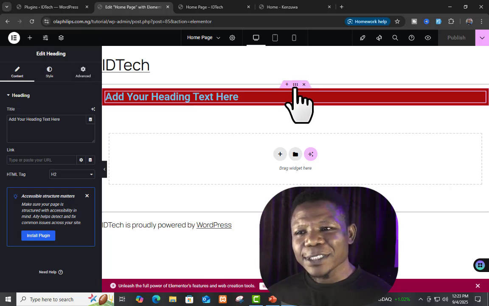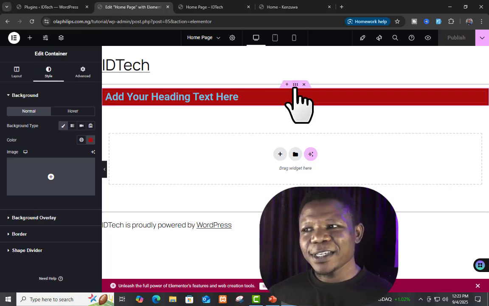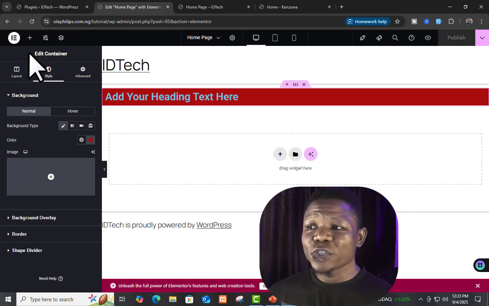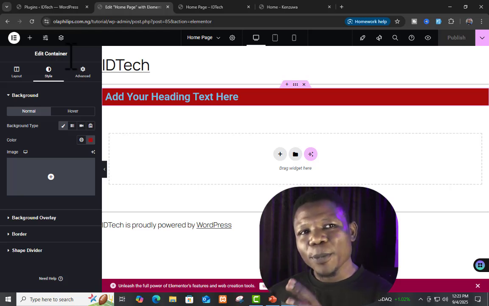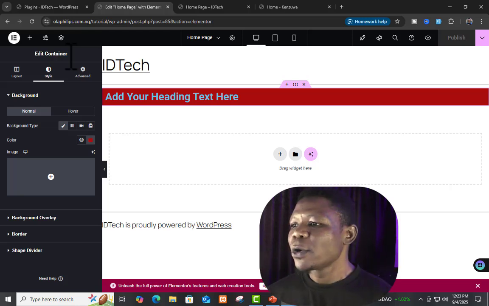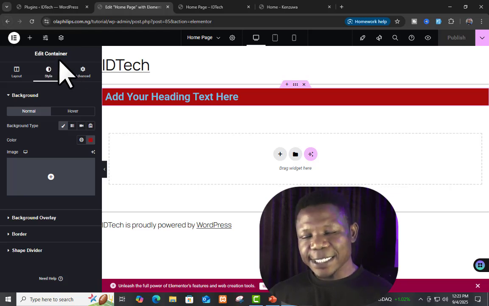Now if I click on this section, you will see that the sidebar will also change to edit container. So each widget you click, the sidebar changes to the properties of that widget. Okay, so let me go back to edit container.